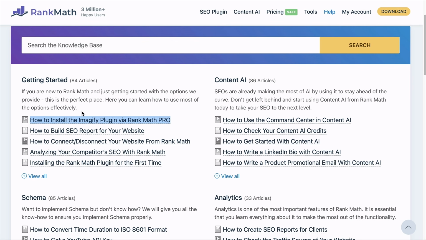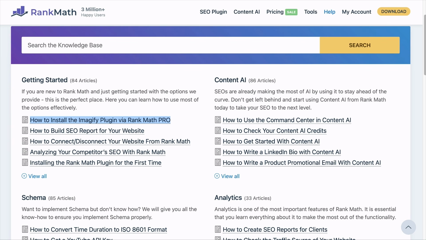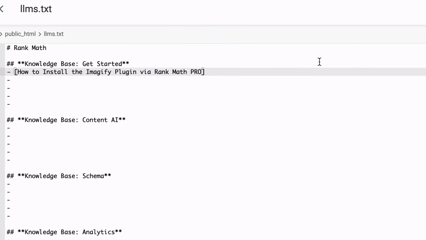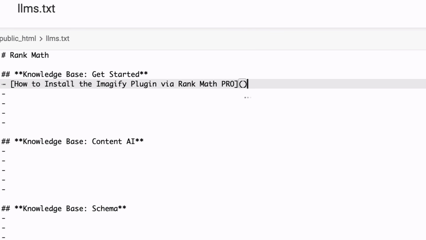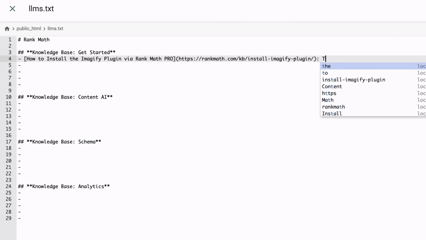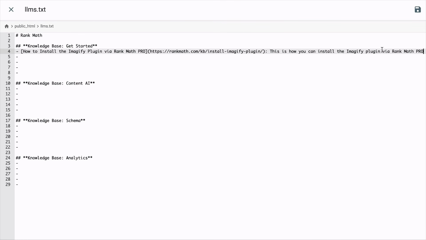We will copy it. Let's go to the file, add a space and the square brackets, and let's add the text within it. Following that, we want to add the link. So we have copied the link. We want to then add the rounded brackets and paste the link here. And if you want to further describe the link, you can do so. This is optional. You can say this is how you can install the Imagify plugin via RankMath Pro. And this is the syntax for adding a single link to the file.